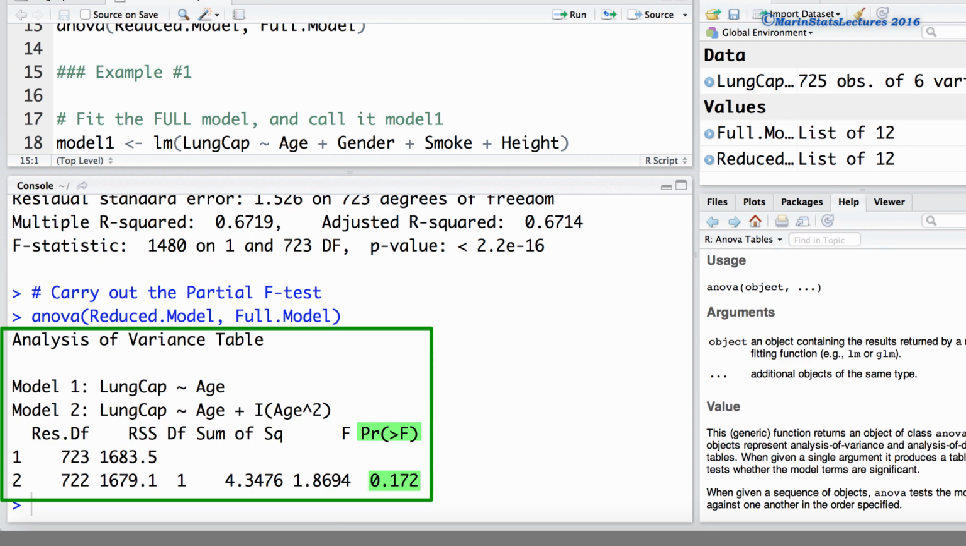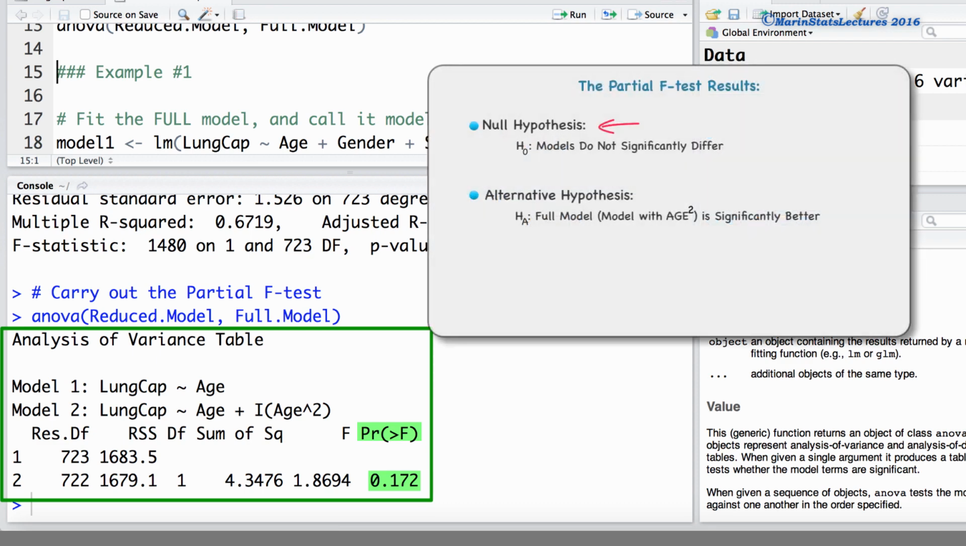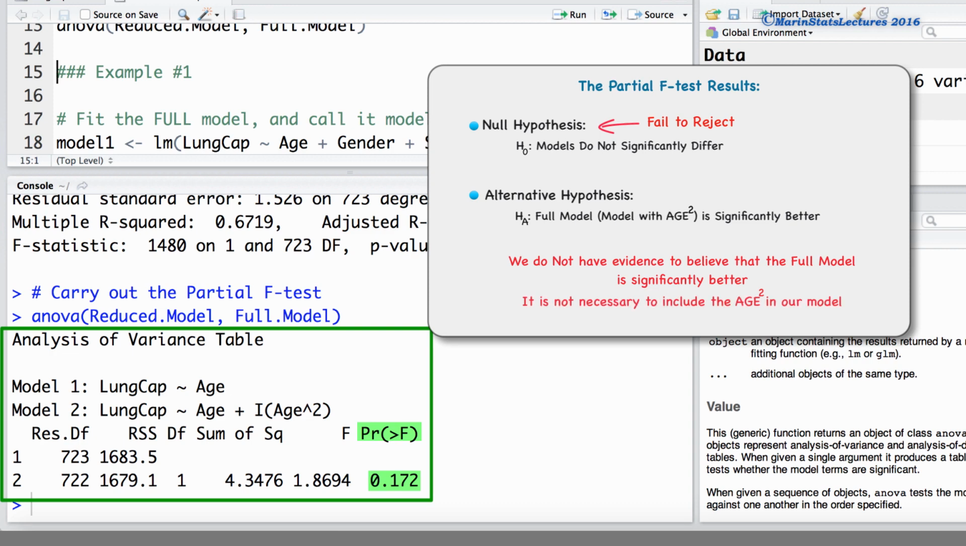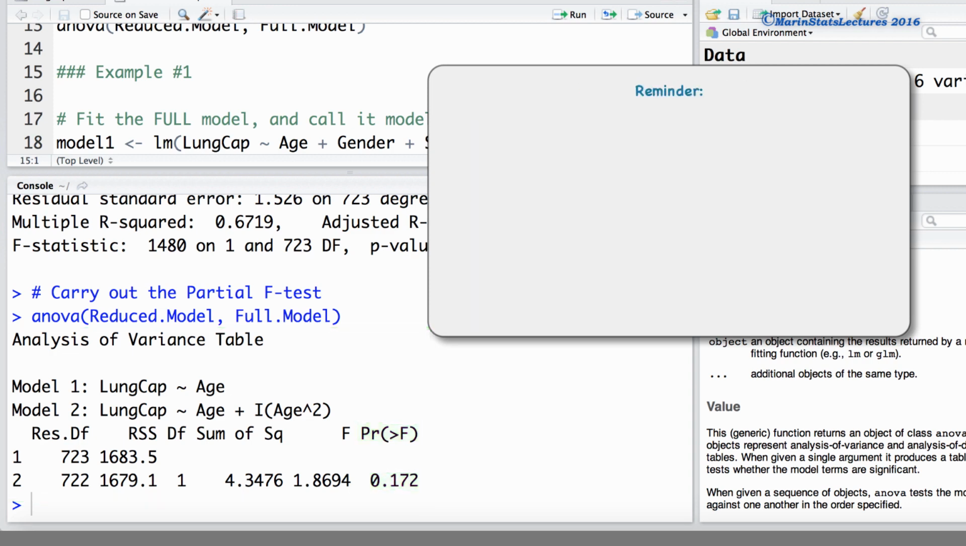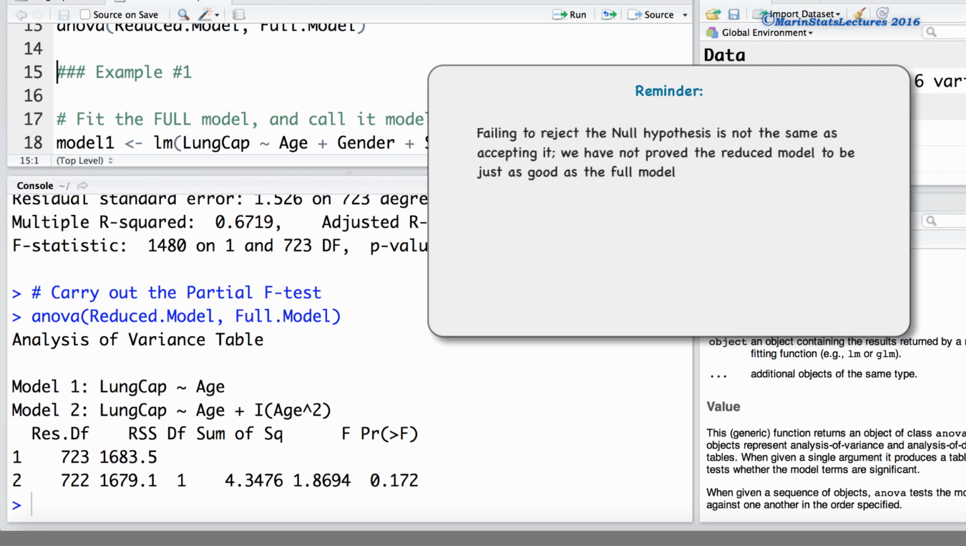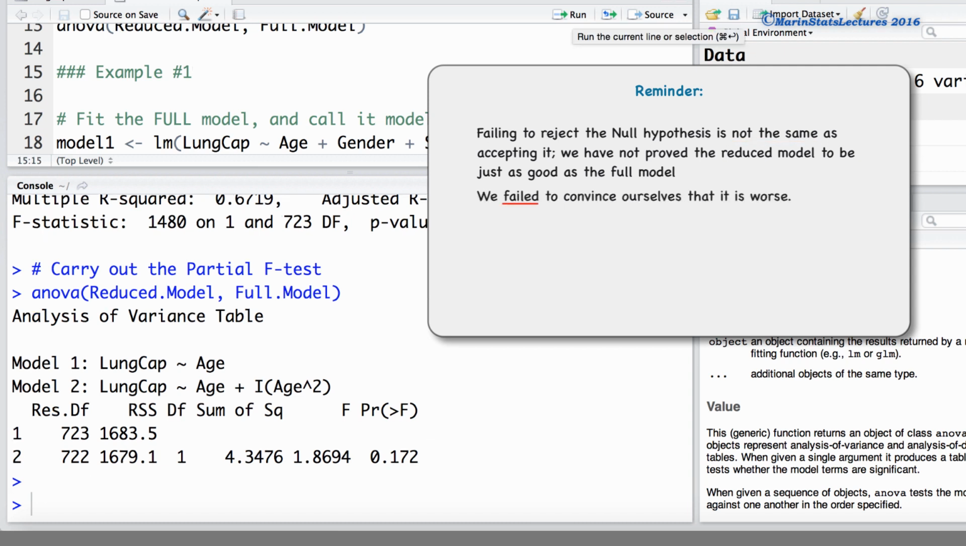Based on the p-value of 0.172, we'll fail to reject our null hypothesis and conclude that we do not have evidence to believe that the full model is significantly better. We've decided that we don't think it's necessary to include the age squared term in our model. And it's worth mentioning a reminder here that failing to reject a null hypothesis is not the same as accepting it. We have not proved the reduced model to be better. We've failed to convince ourselves that it's worse.